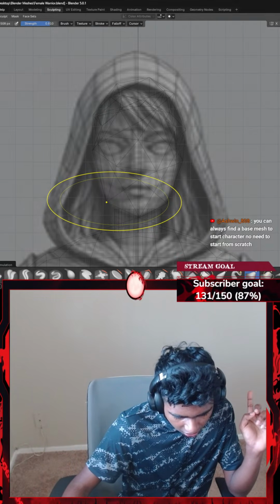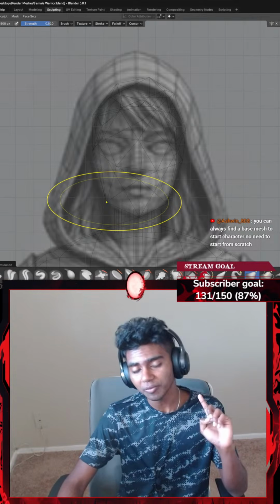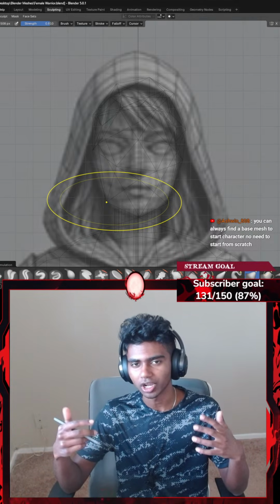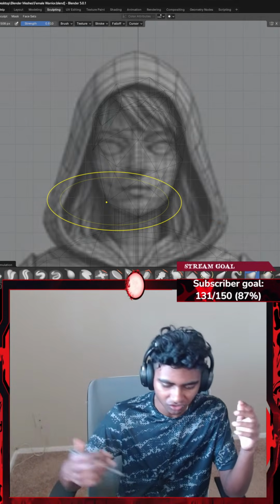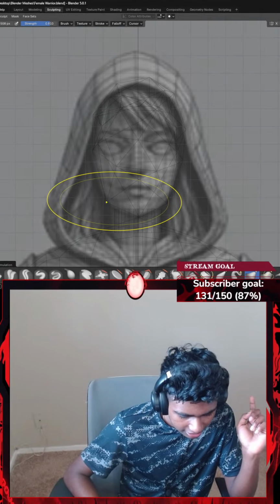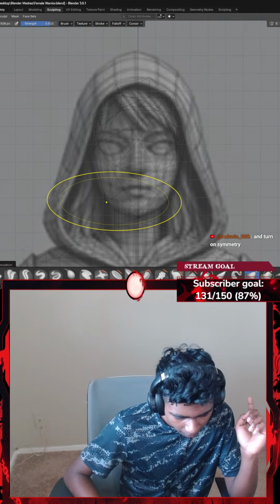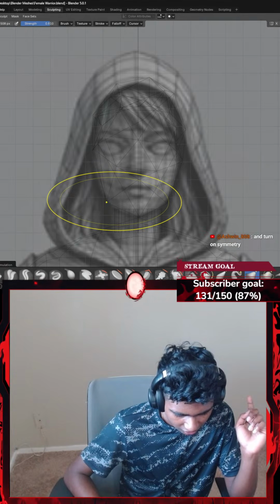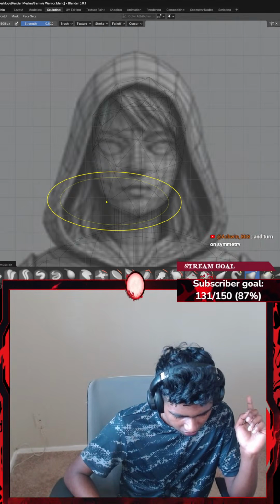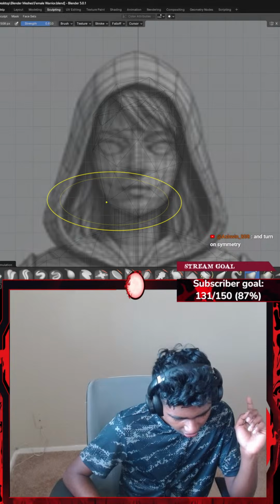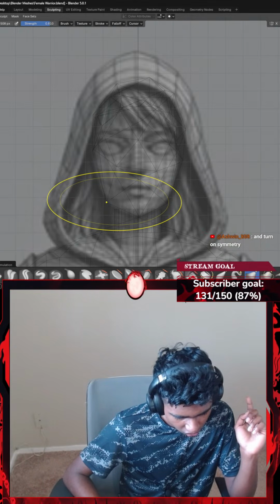Assets also include clothes and accessories. I actually want to make clothes and accessories. Maybe once I'm done with this model, I'll work on making actual accessories for it, like the staff or the sword and weapons, because that's the main thing that makes characters unique. You can also find a base mesh and start characters. No need to start them from scratch.